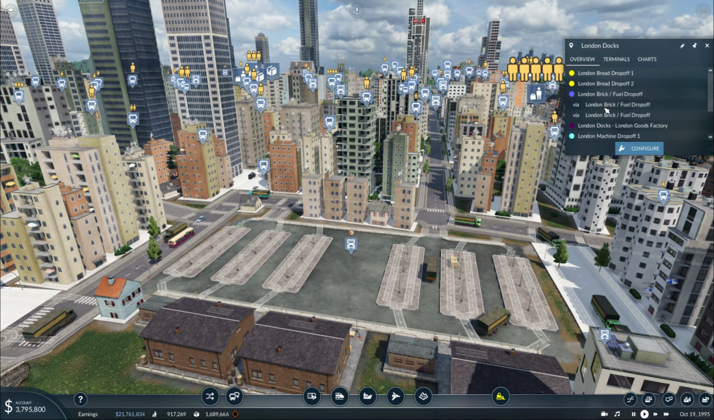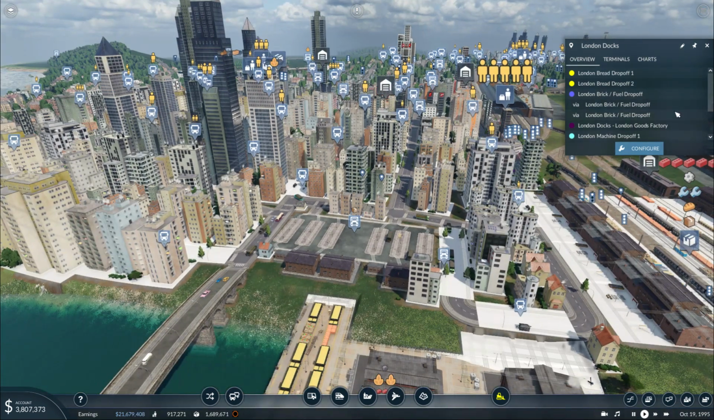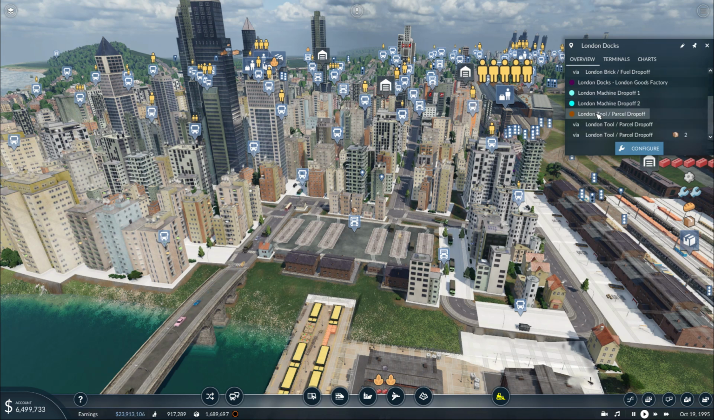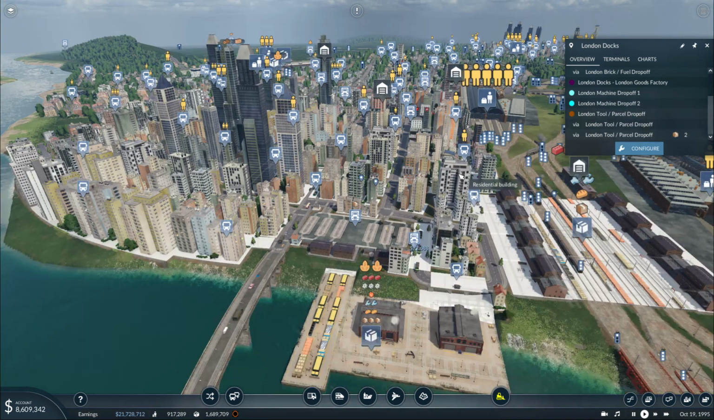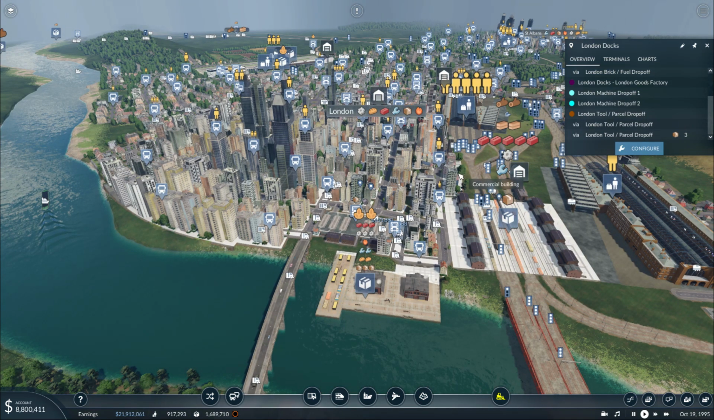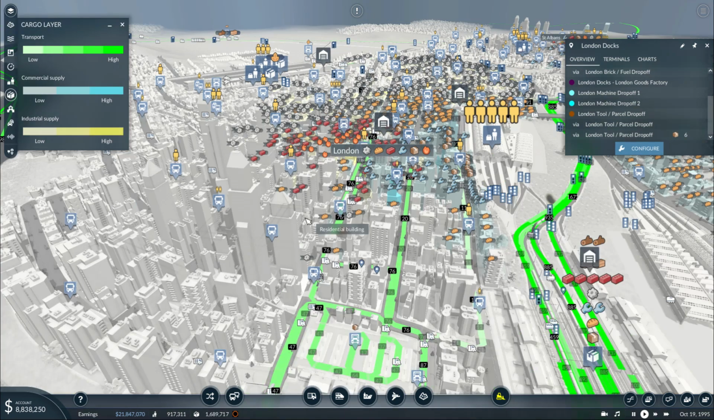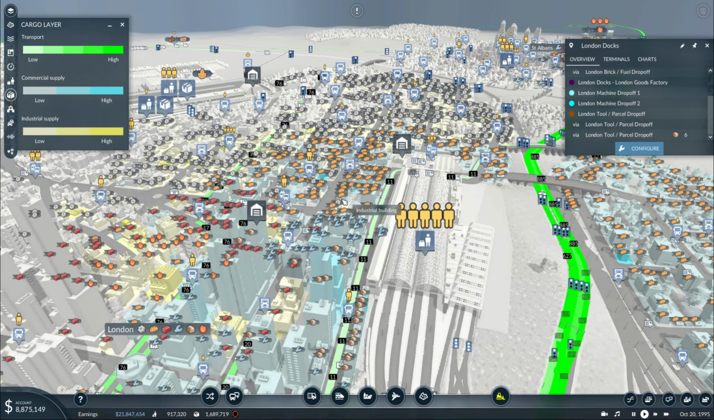So here I have different lines. One drops bread off, one drops brick and fuel off, one drops machines off, and one drops tools and parcels off. I've designated that so they only take specific items to the specific area. If we have a look at London, we can see it's quite specific anyway where everything is.